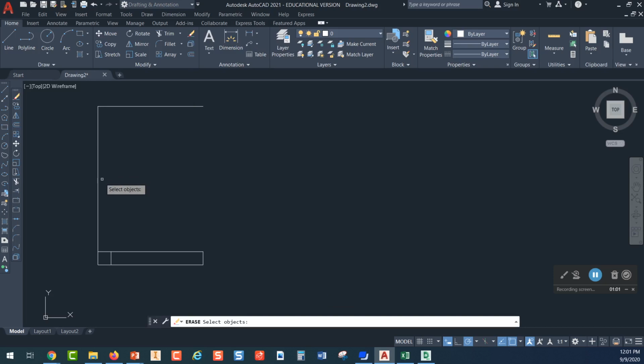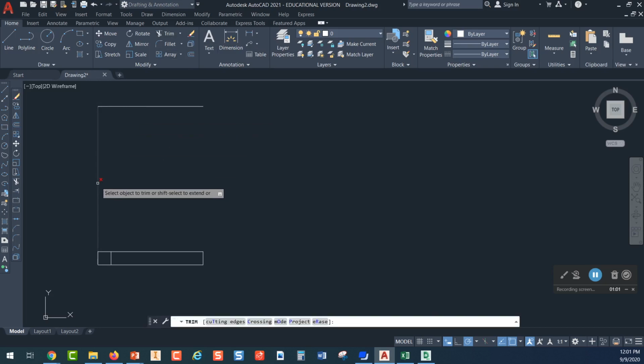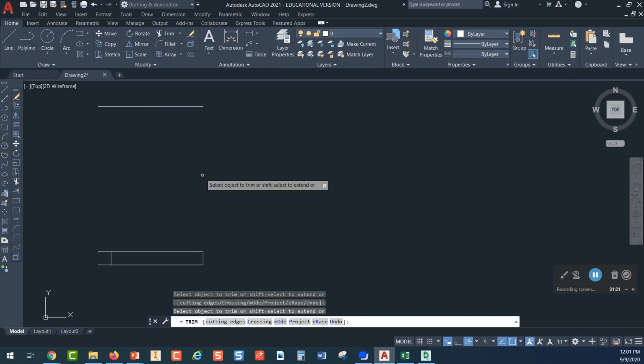Now the difference between trim and erase is this. If I do an erase, it erases the entire line. If I do a trim, I can erase just that line, and then I can erase that other part of the line.